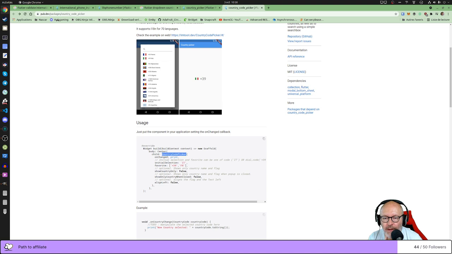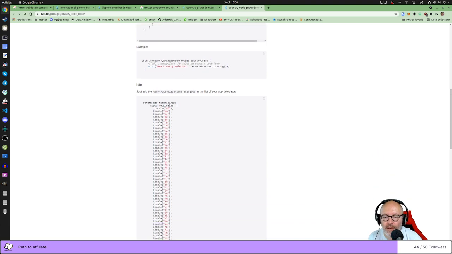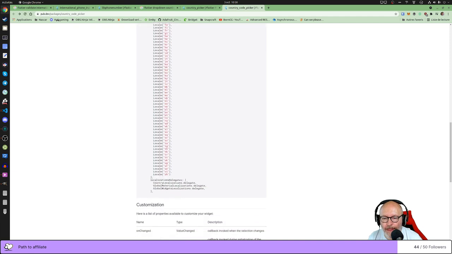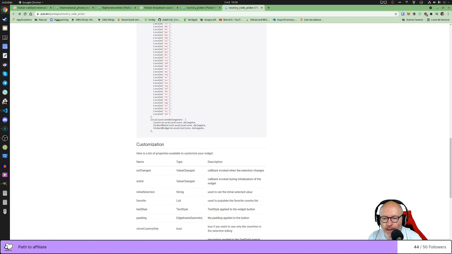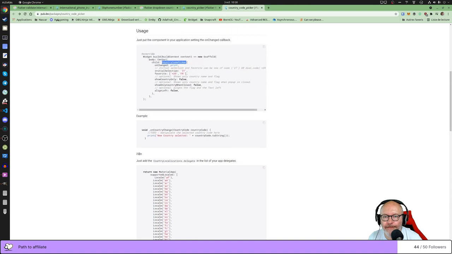Country code picker, onChange, print. Okay. Initial selection IT, favorite. Okay. Show country only, show country when closed. Ooh, just add CountryLocalizations.delegate in the list of your delegates. Yeah, I don't know. I only need the flags anyway, I guess. We can try that. That looks great.